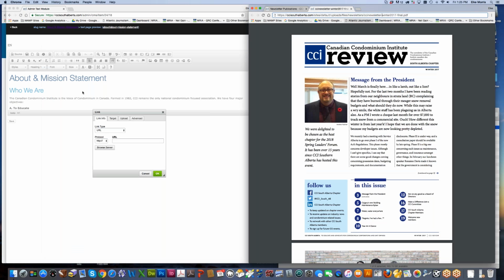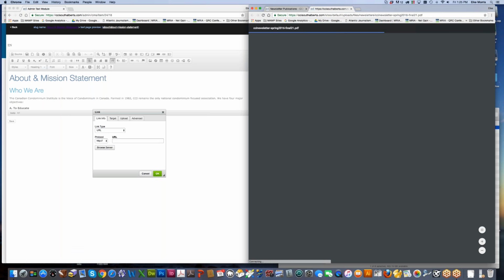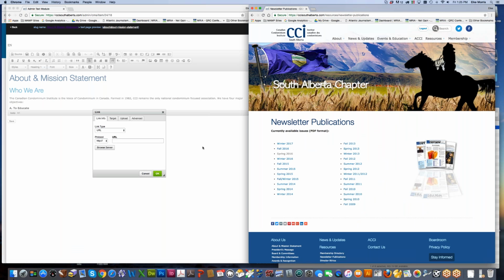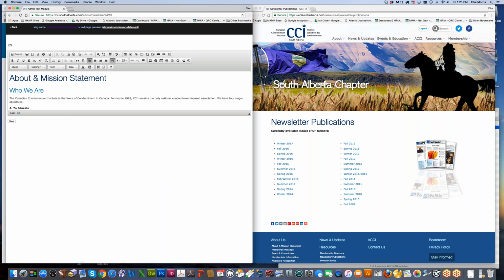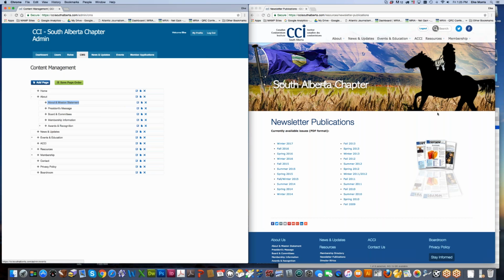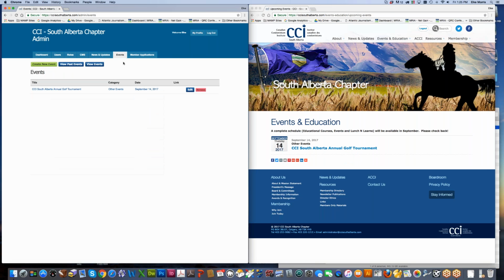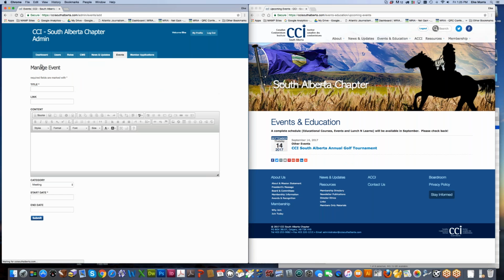Okay, so that we've got. All PDFs are always open in a new tab. What else do we need here? Should we go back over the events and the news items quickly? Absolutely. Okay, so events. If we want to go back to upcoming events, go to the events tab here in the back. And if we want to create a new event, we just click on create new event.